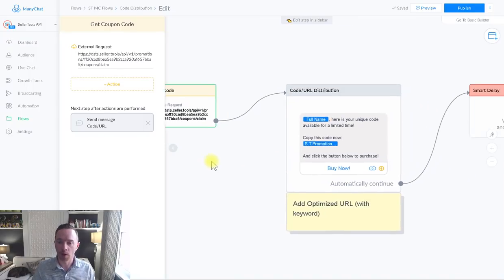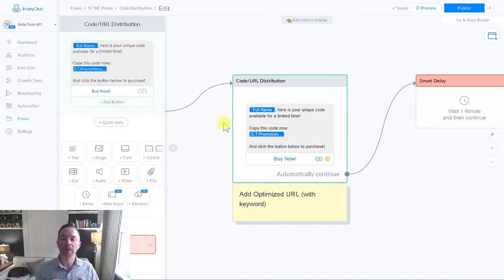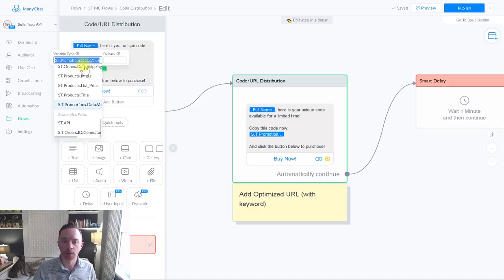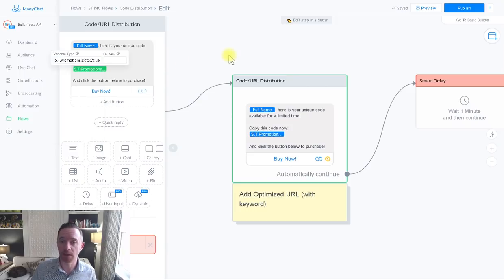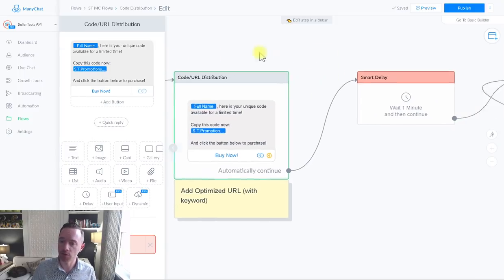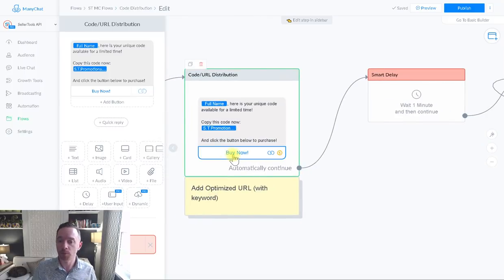So moving on to this one right here, this is where we give the coupon back to the customer. Okay, it says, let's just say, full name, here's your unique coupon code, and here it is, because we're calling the promotion data value. We're taking that value of the custom field and putting it inside of the ManyChat chat. So that person now receives that coupon code. Okay, then it's going to send them a super URL, which is self-explanatory.